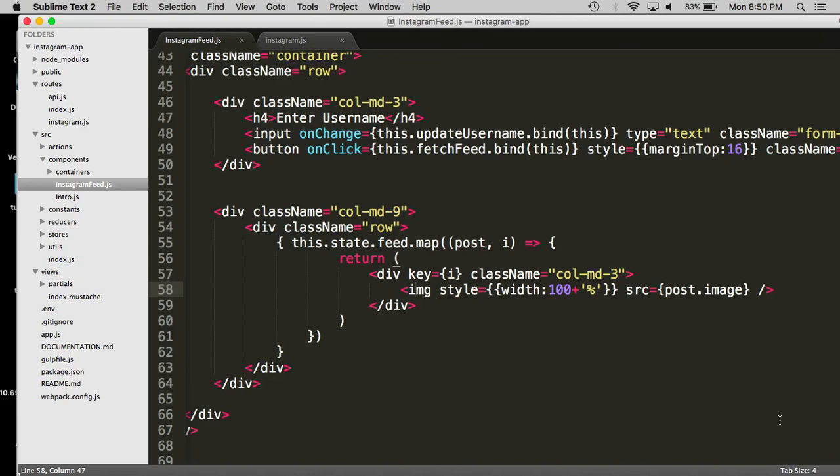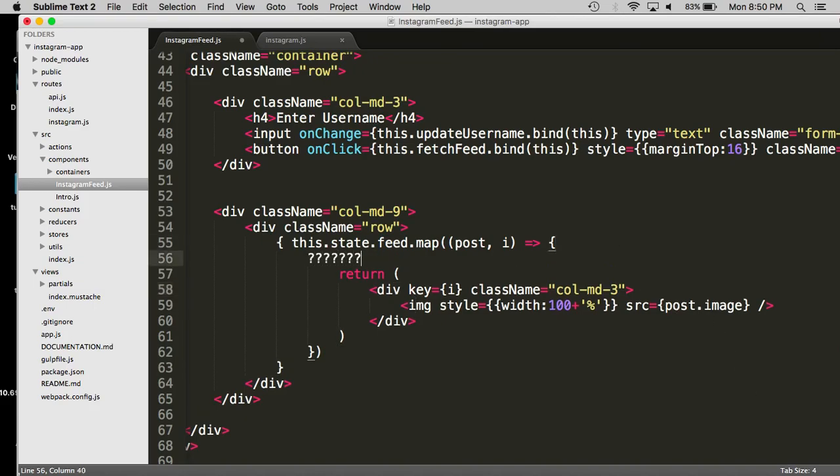Can you console log inside a return? Where? I guess between 57 and 58. No, but you can do it right here. Right here. And I do that a lot.